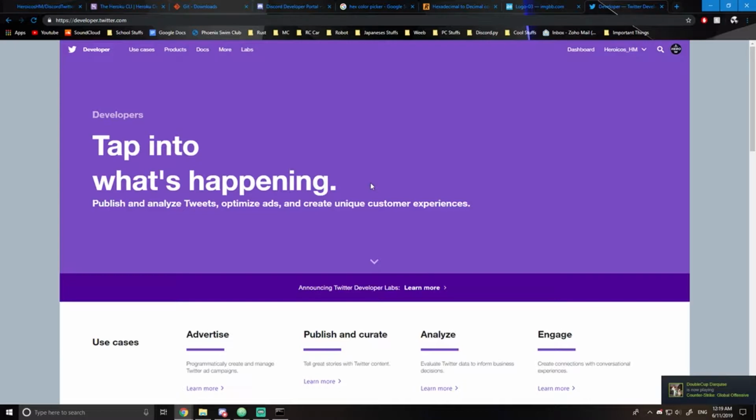So all you want to say is you're using it for personal information, and then just fill out that application. It may take anywhere from 5 minutes to 3 days for it to verify your Twitter developer account, and if there's an issue or something's wrong, they will send you an email telling you why they denied your application and how you can fix it.